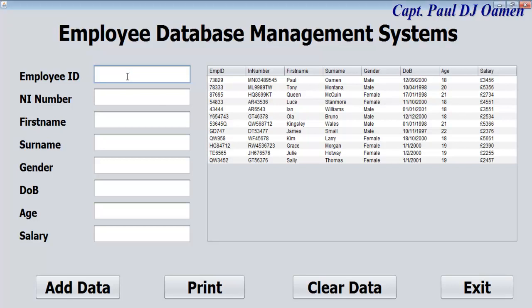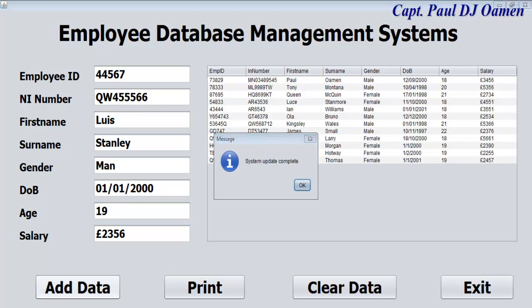I'm going to enter these employee details in there, and let's say the NI is that. Right here the name. So the name is Louis Stanley and is male. Date of birth, and it should be 19, and is on wages of there. So we can always click on add, and there we go.